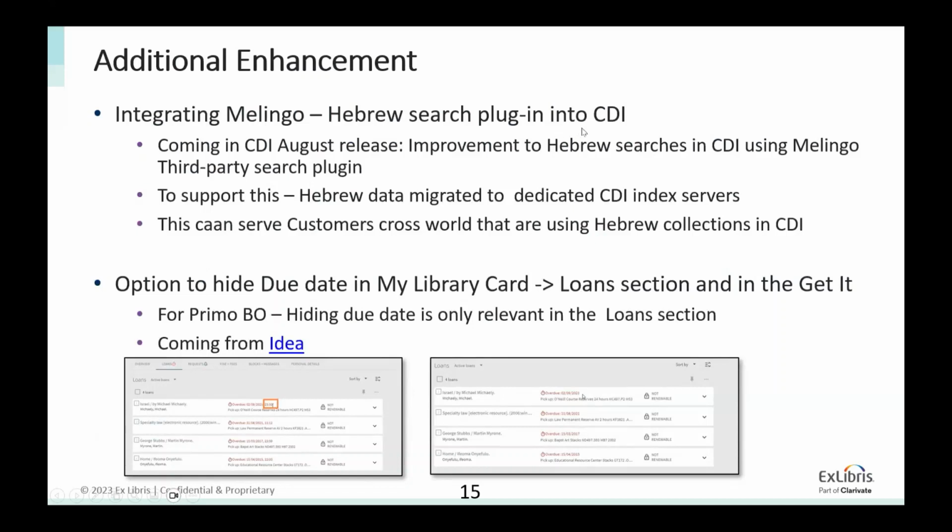In CDI, with the CDI August release, we are also integrating Melingo, the Hebrew search plugin. In order to do that, we actually worked to map Hebrew collection or Hebrew material in a specific server where we can implement Melingo, this third party that specializes in Hebrew. So this will be available with the August release. I have to say it's not only serving the Israeli communities, it can serve other institutions that have activated the Hebrew collection in CDI. So this is an improvement to Hebrew search.